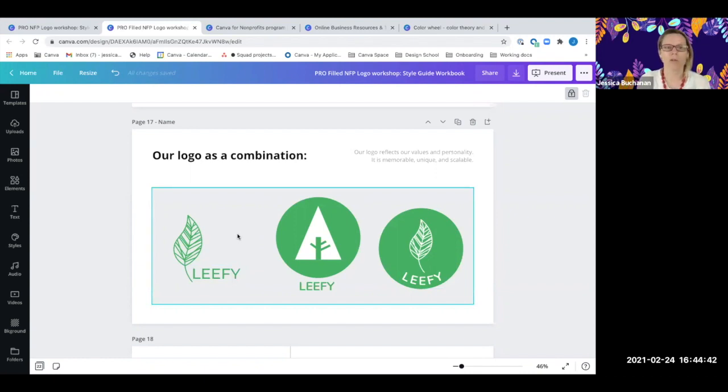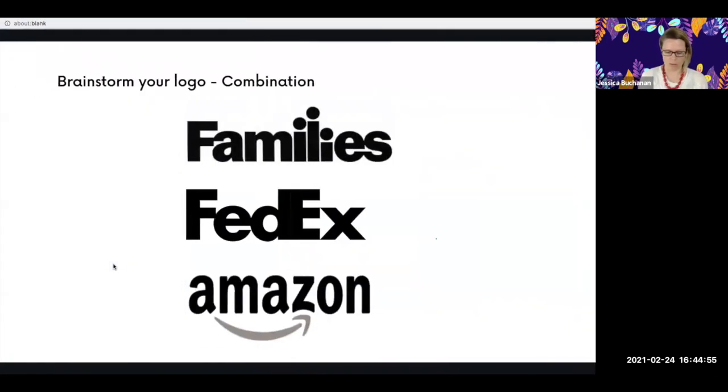Remember, there's no right or wrong here at the moment. It's just experimenting and getting those ideas out onto the paper or the workbook as it may be. All right, just a couple more seconds and we'll move on. And we'll talk a little bit about using templates in Canva.